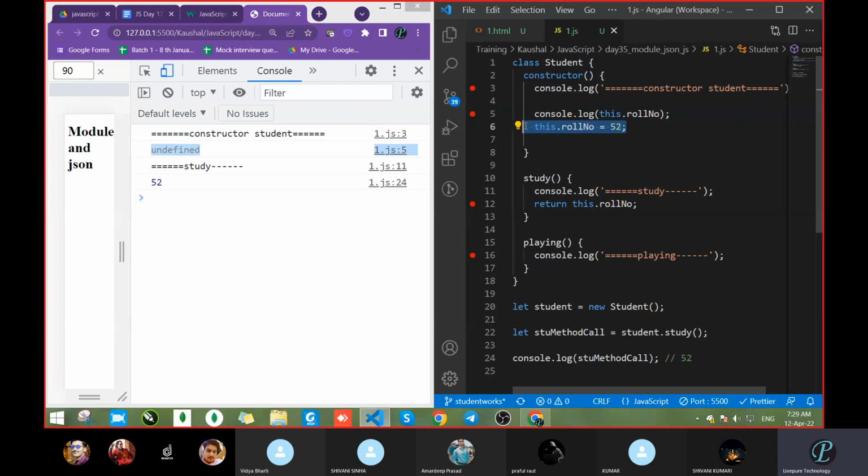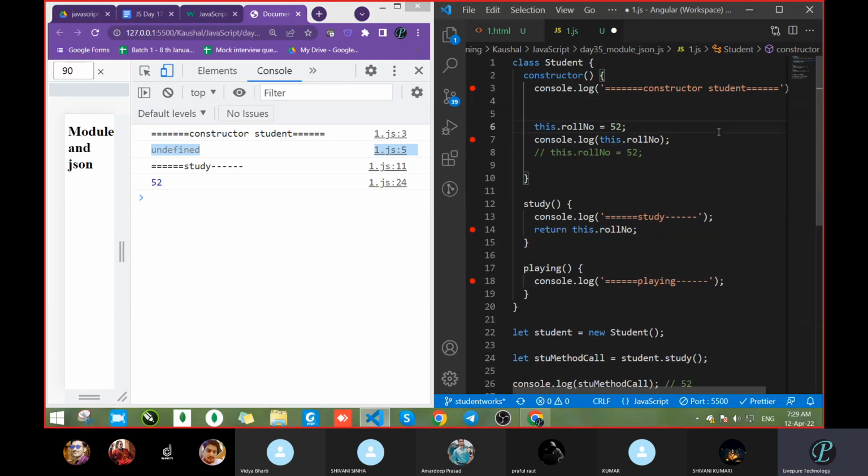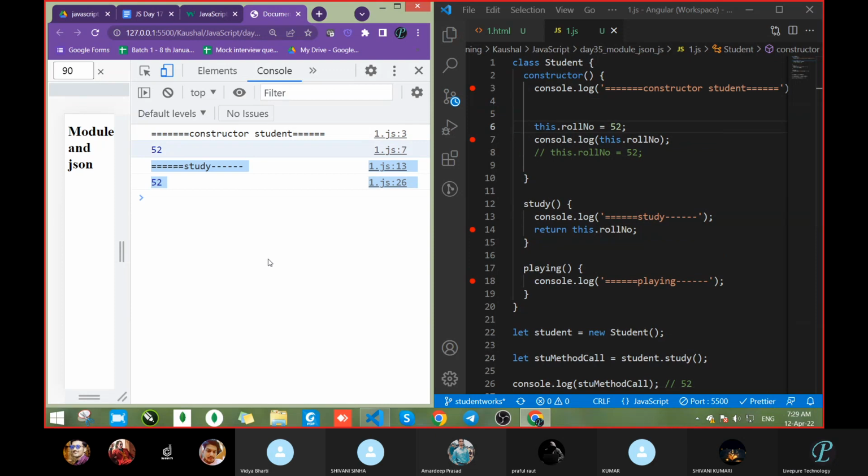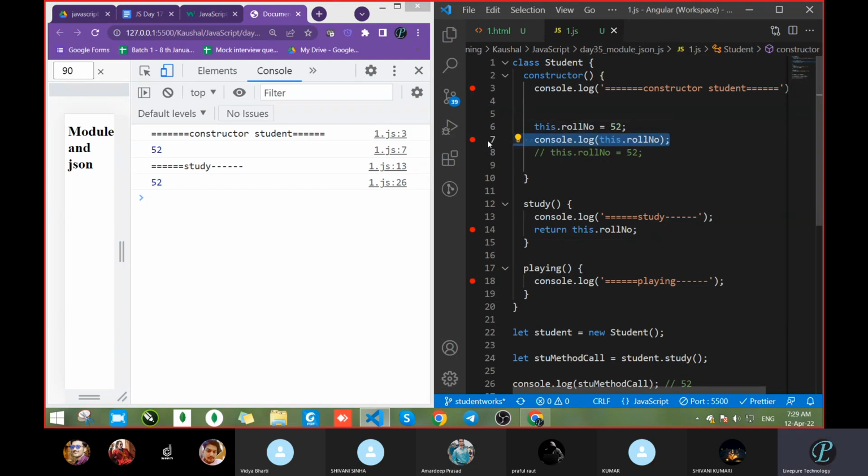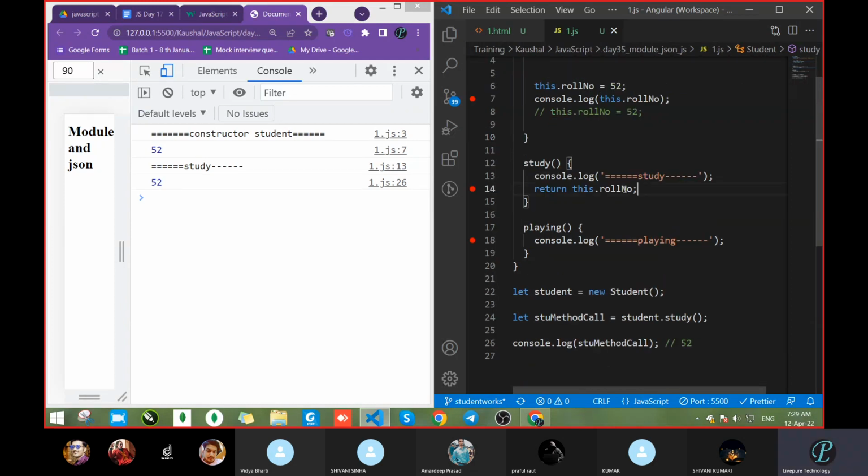That's why. If you comment this line and pass it here, now see that you will get the value. Now undefined becomes 52, because at this moment when the constructor gets called, this variable got the 52, this line got executed, and due to that the value passed to this one, and at the same time the value passed here. Once this got executed, it is now ready to provide the 52, whatever value we had passed, to every member who is calling that variable.